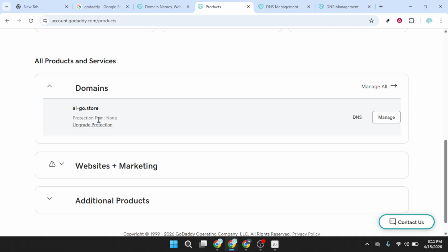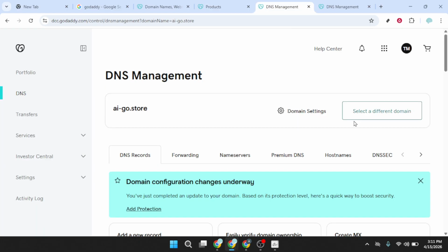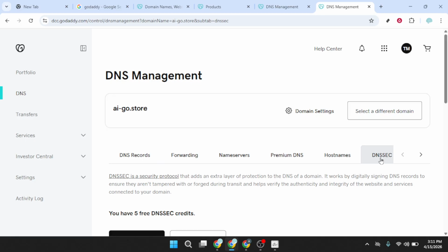Once you've identified the right domain, open its settings and look for the option to manage DNS. Click DNS to open the DNS management page for that specific domain. On the DNS management screen, you'll see different tabs and sections for your records. Locate the DNSSEC section or tab. Go ahead and open it. This is where you control DNSSEC for the selected domain.